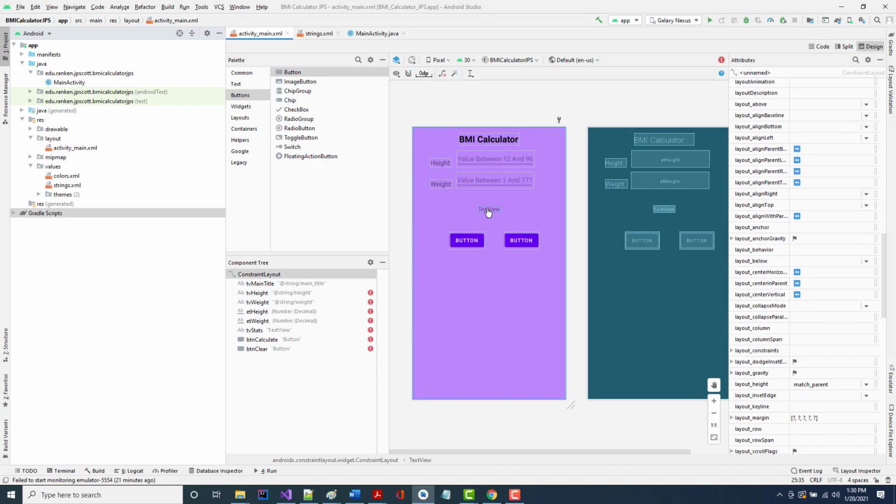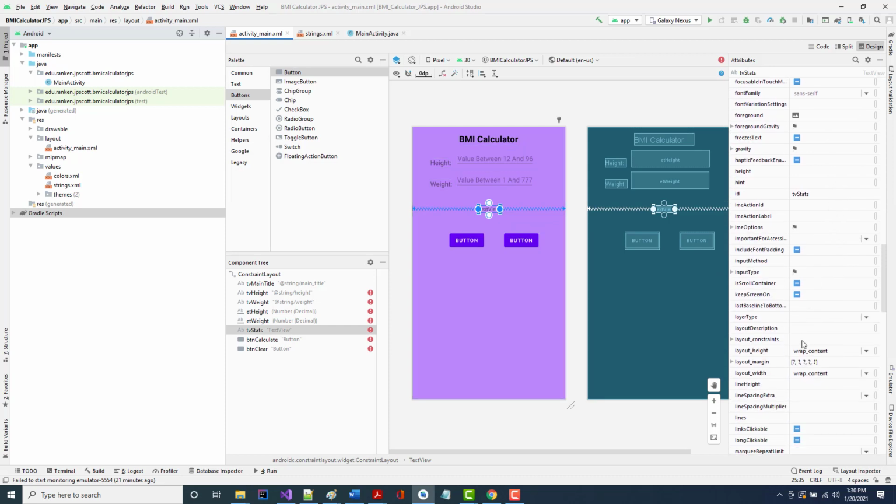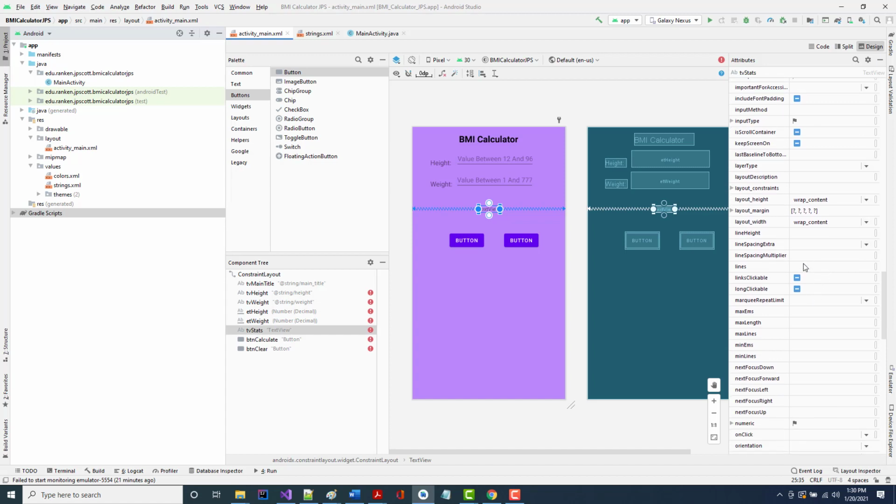All right. The next thing I want to do is grab this text view and change it. You're going to see this change in just a minute. I want to go down in my attributes and find a thing that says lines. That's how many lines long you want it. By default, it's 1. Does that make sense? A text view is like a text box and a text area that we had in HTML, where you can put multiple rows in it. So I'm going to change this to 4.